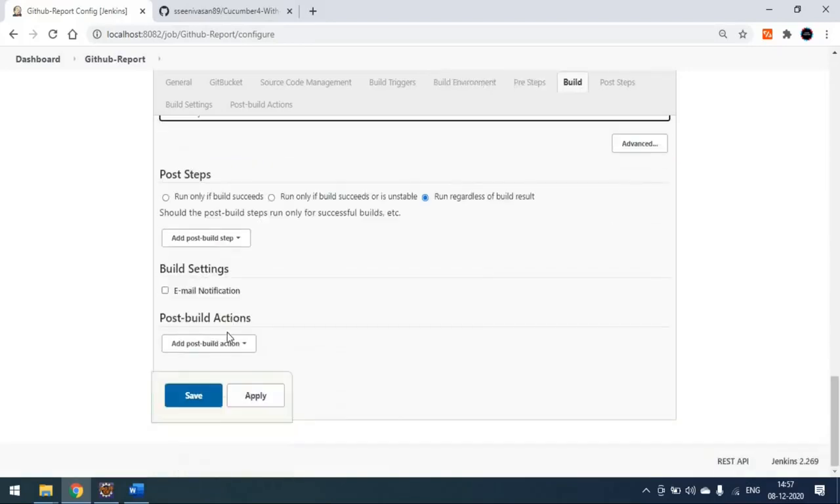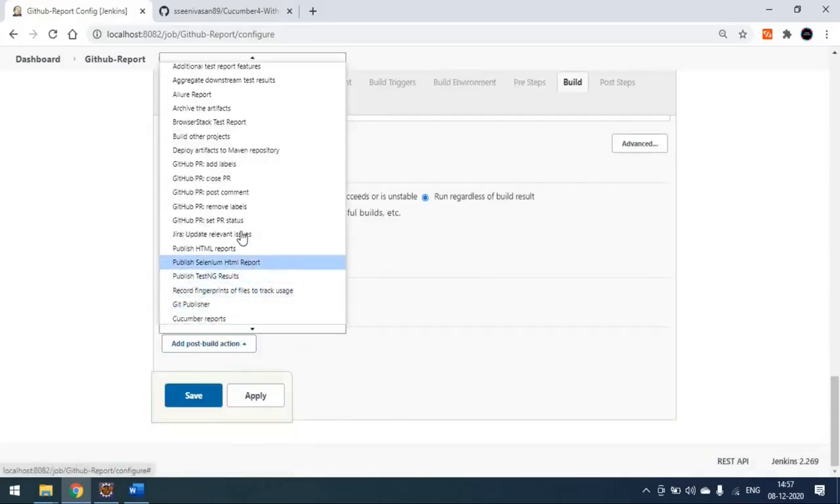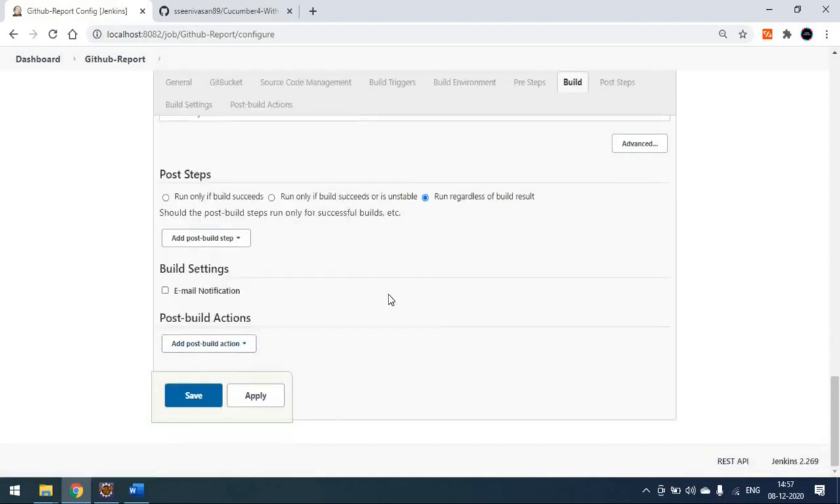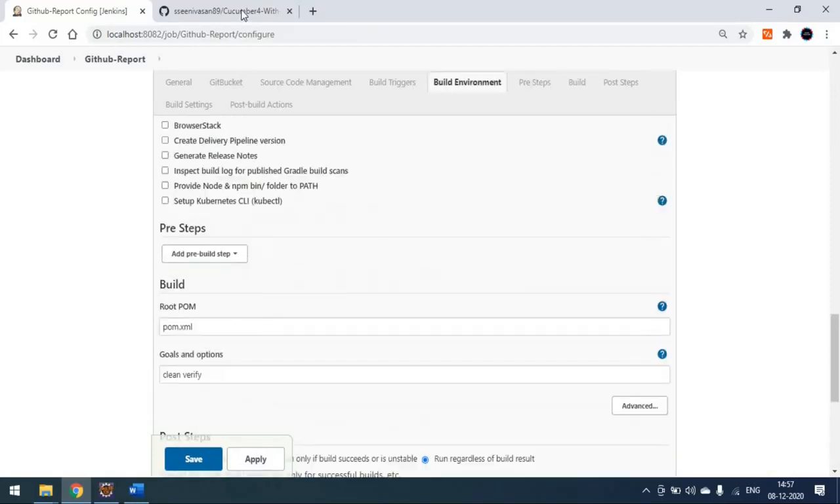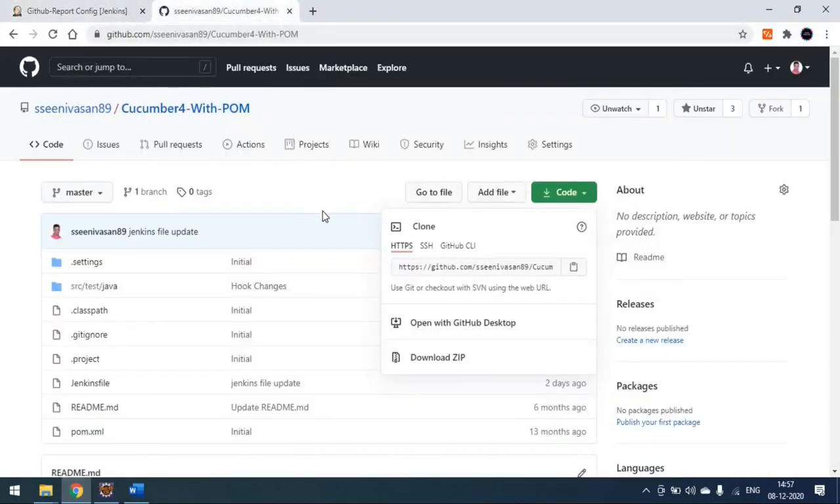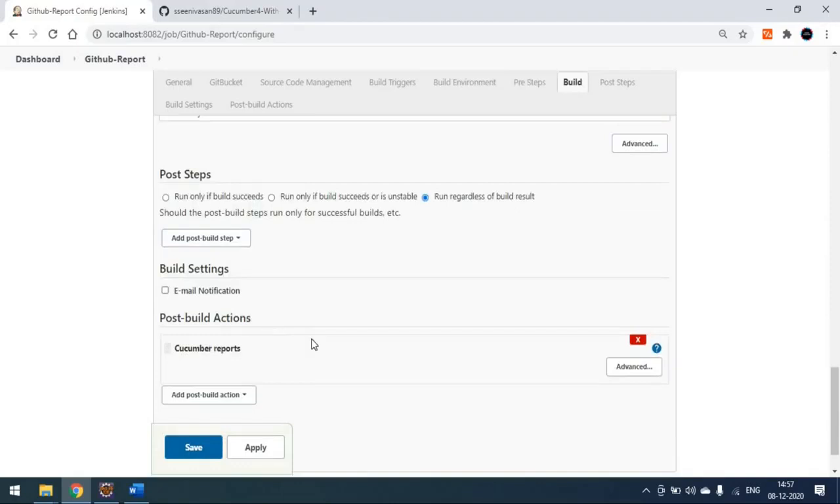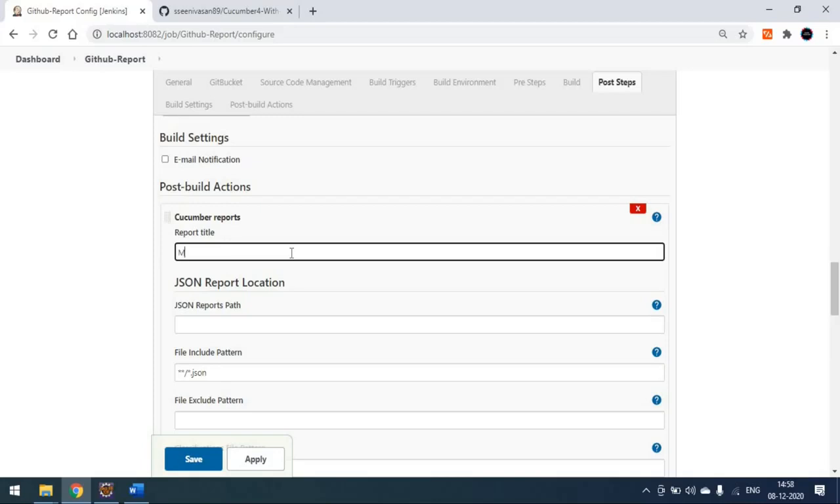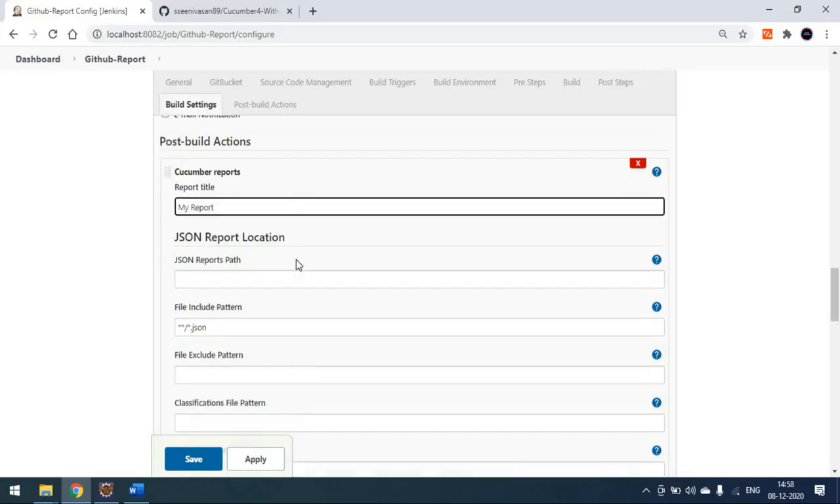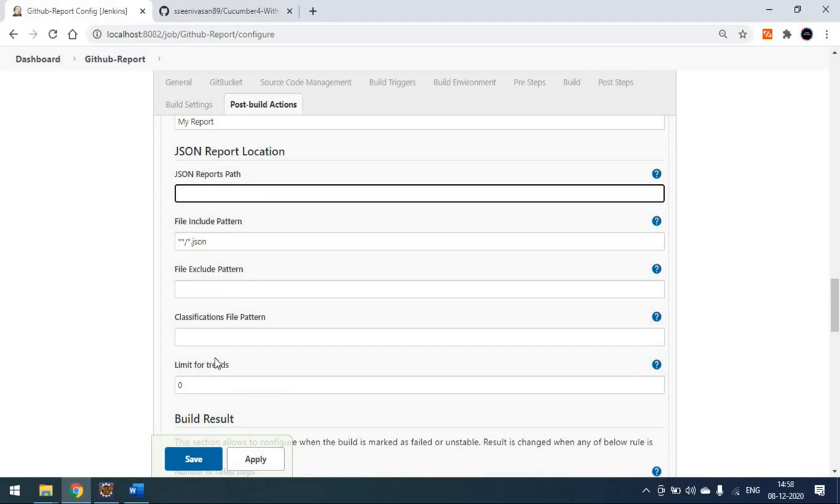After that, in the post build actions section, you have to select the Cucumber report. In this video, I'm just trying to show you how to generate the Cucumber report. Since I'm using a Cucumber project, I already configured the reporting. If you don't know how to generate the Cucumber report, please go ahead and watch my previous videos. In this option, you have to click on advanced. You have to give some report name, like I will give my report. After that, you have to give the JSON path where the particular JSON report is getting created.